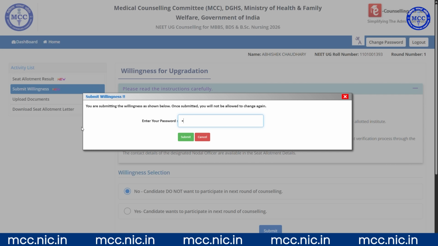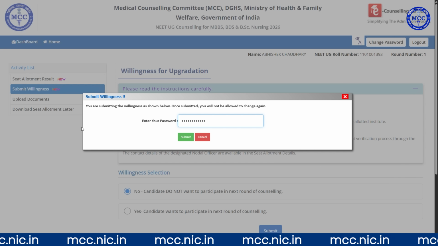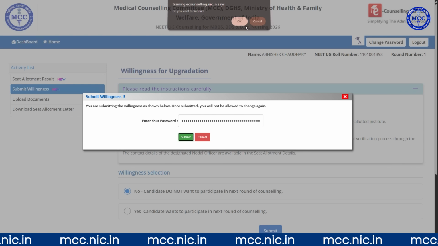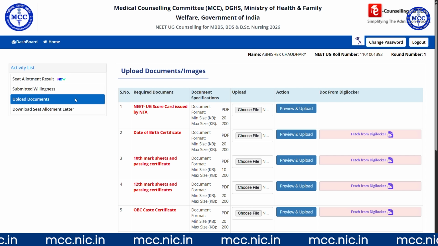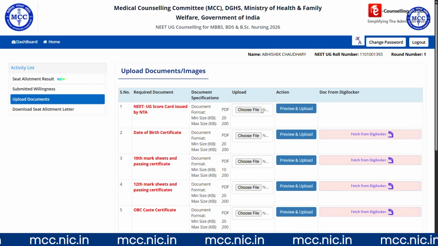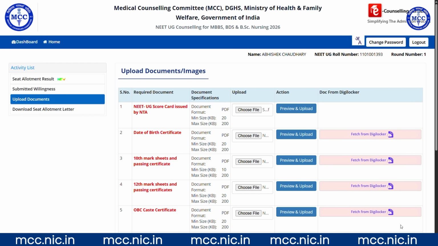Then enter your high security password, verify the OTP, and click Submit Willingness. Carefully verify your given willingness details before proceeding. Now click on Upload Documents, where you'll need to upload all the required documents. You can also use DigiLocker integration to fetch your documents directly.